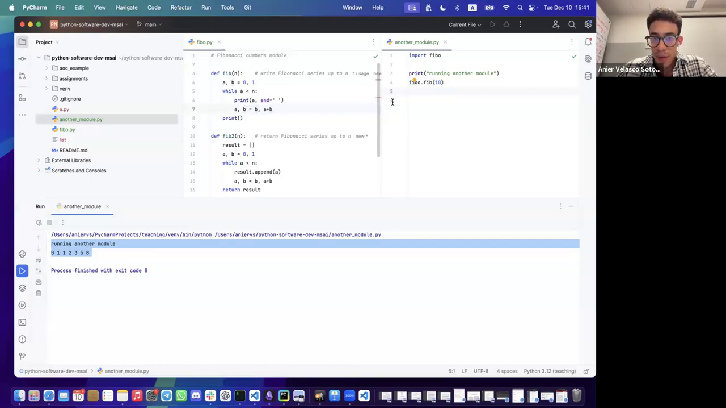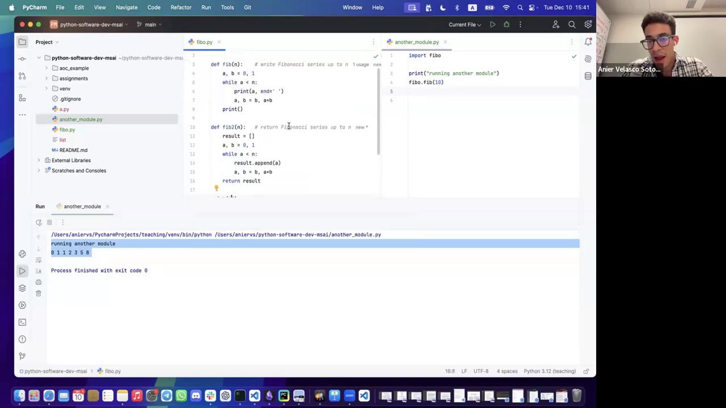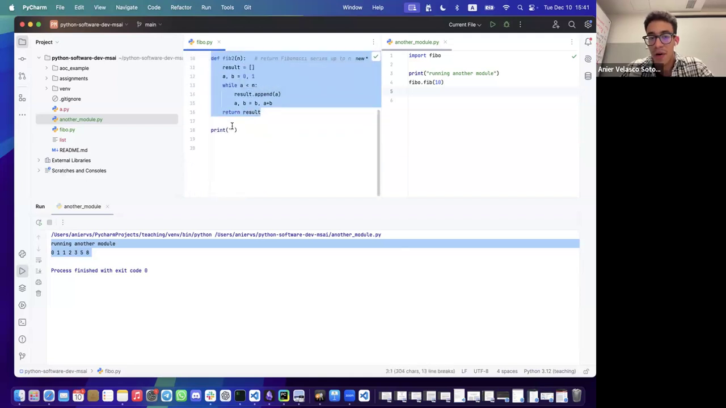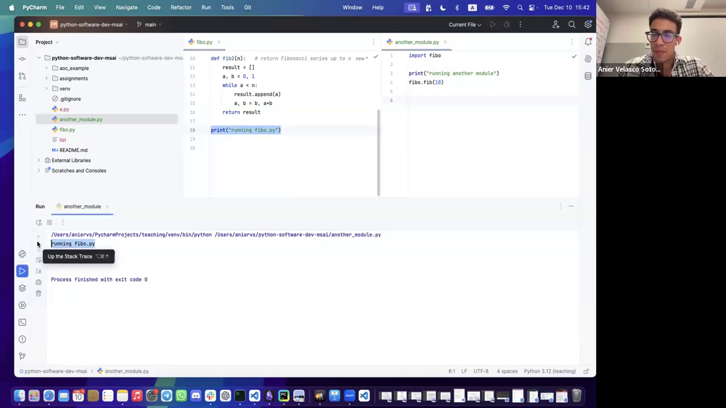Let's try to add some code to fibo.py, for example, some logic. Because here I have defined 2 functions, but I'm not calling the functions, right? So here I will say print running fibo.py, for example. If I run fibo.py, you see how it says running fibo.py, cool. But if I run another module, ideally what you would like to have is the following. It would print running another module, then it will call the function fibo.fib of 10, and that will be all. So it will not print running fibo.py. But somehow, when I run it, you see how it says running fibo.py.